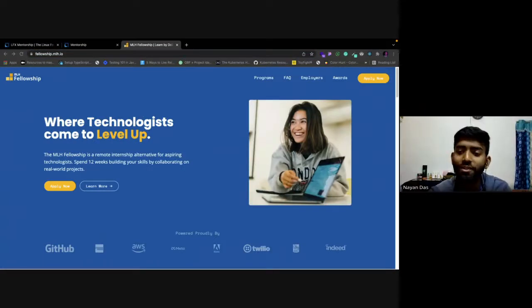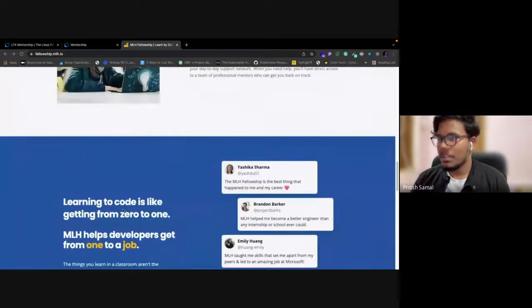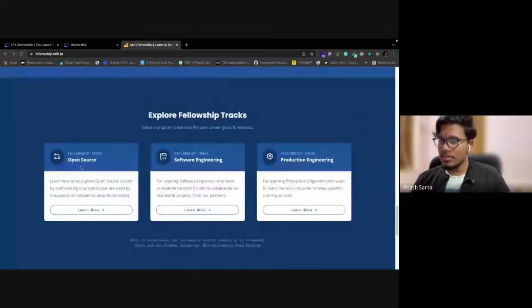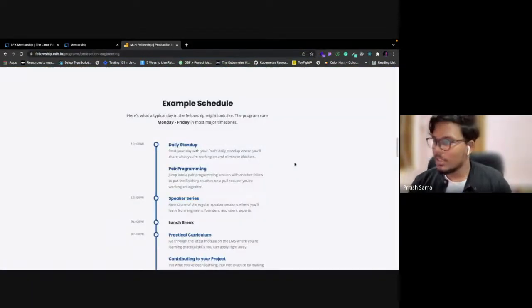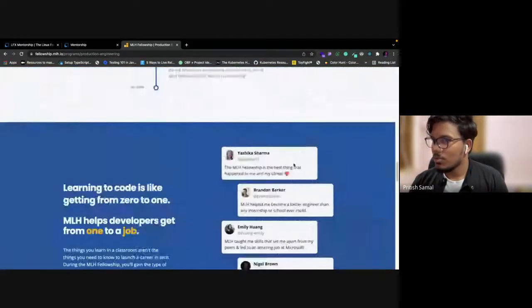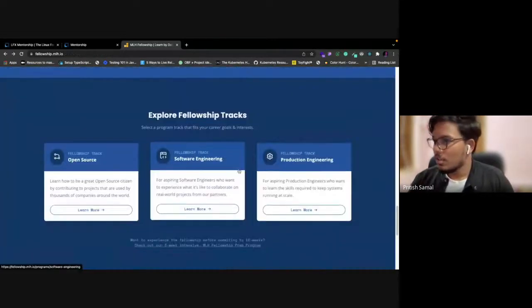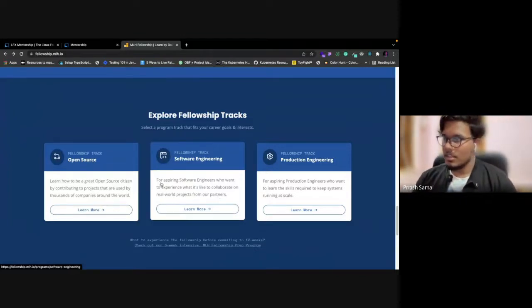Actually, what I think is that MLH Fellowship is for those who are only into open source. No, actually, if you see right now, they have increased their tracks. So you can see for Indians, we have the open source track, the software engineering track, and I don't know about the production engineering track if it's allowed for people from India. I guess it's only US based. So where did it go? Oh, sorry. Yeah, I have seen people mostly get selected in these two tracks.